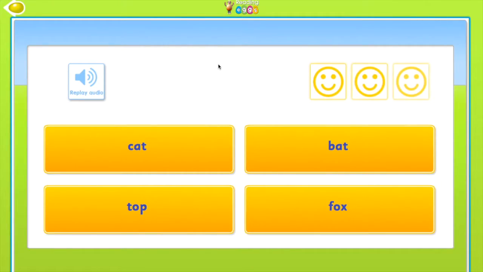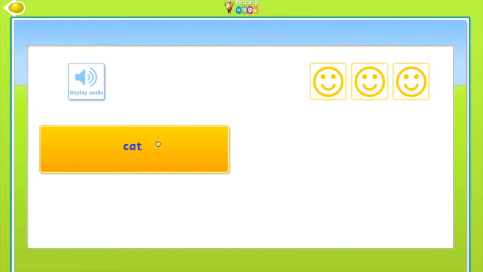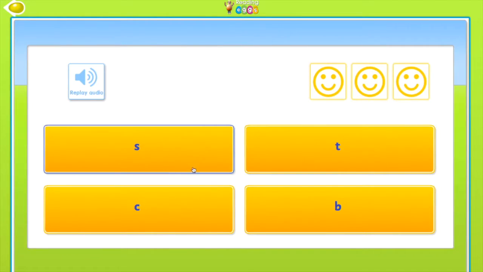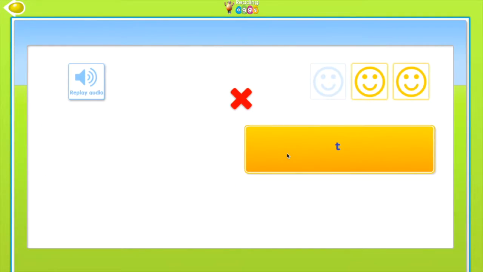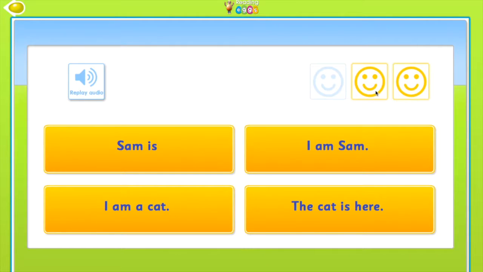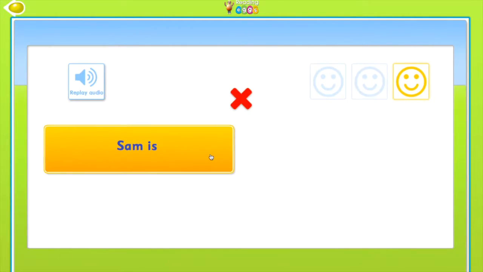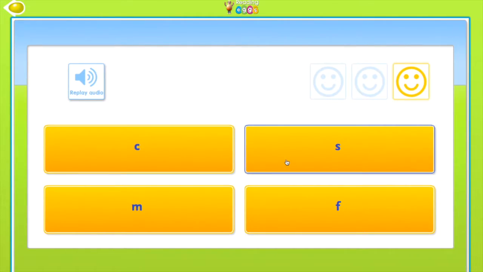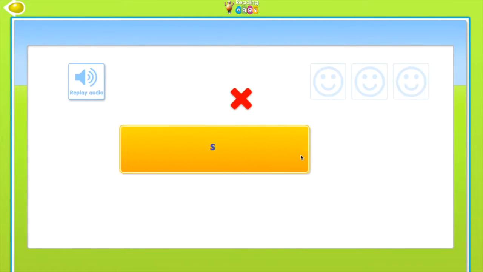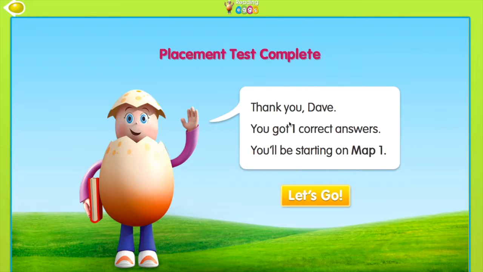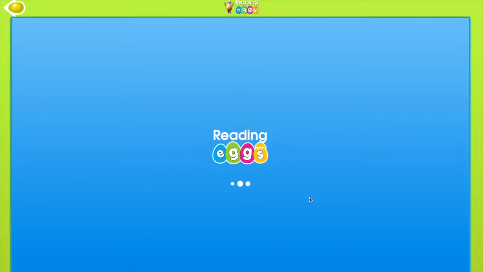The placement test will ask you a series of questions, and you go as far as you can with the test. Every time you get a question correct, it will give you another one. If you miss questions, you will see that you have 3 questions up here, and as soon as you miss 3, it is going to place you and end the test. So I'm going to miss 3 in a row. It's going to start me out on map 1.